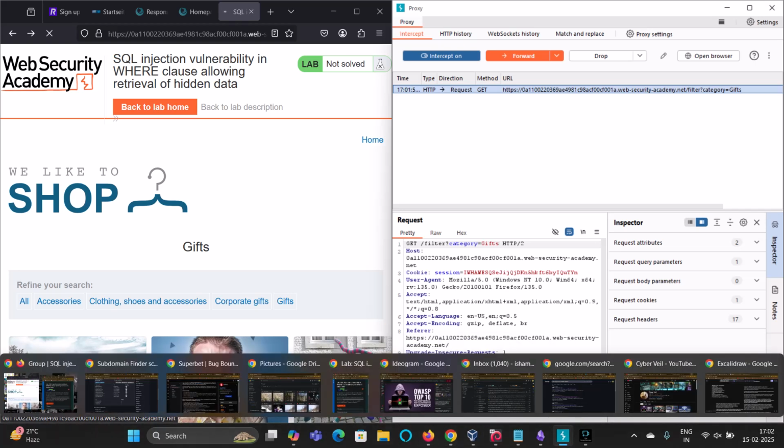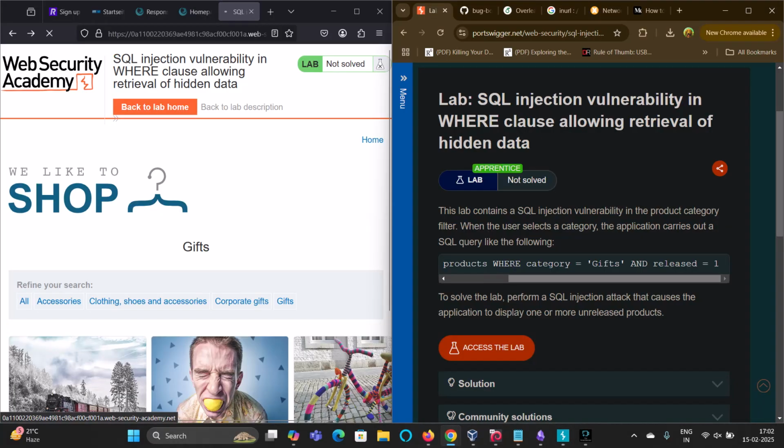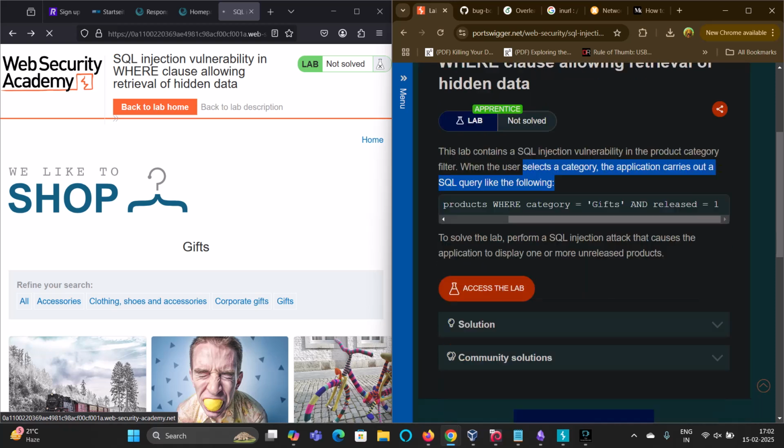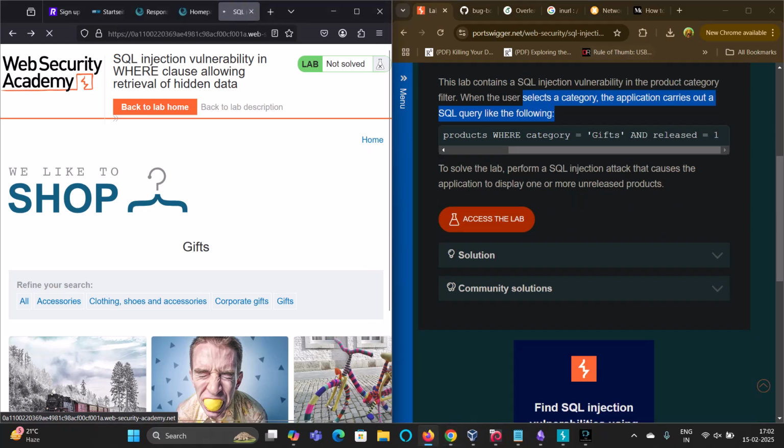Okay, just give me a second. Yeah, it's here. Product where category, select this from product. When this user selects a category, the application carries out a SQL query like the following. Okay, I have opened it up, but it is not showing me anything. SQL injection attack that causes the application to delete. Okay, let's just see first here if we are able to perform anything.